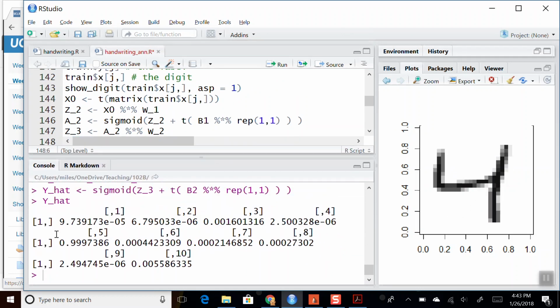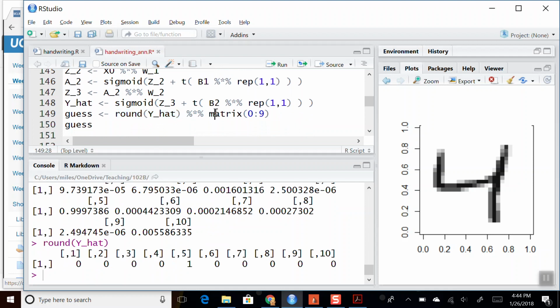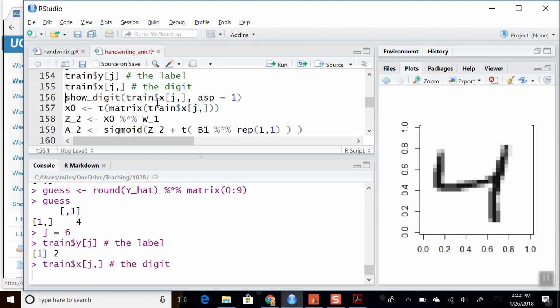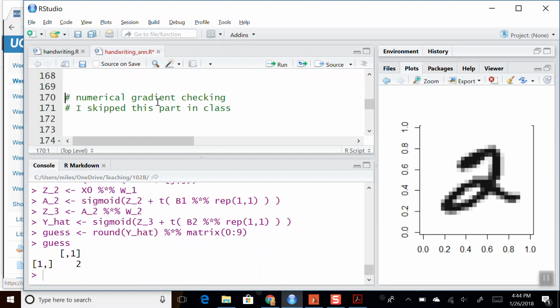Okay. So y hat, we've got something close to 0, close to 0, close to 0, close to 0, close to 1, and then close to 0 for the rest. That's exactly what we want, okay? And if we round that off, that looks correct, and then we'll multiply that, and our guess, indeed, is a 4, okay? And we can just keep trying this out. How about this one, right? What did it guess? It guesses a 2, okay? I don't know about you, I thought that was kind of cool, all right?